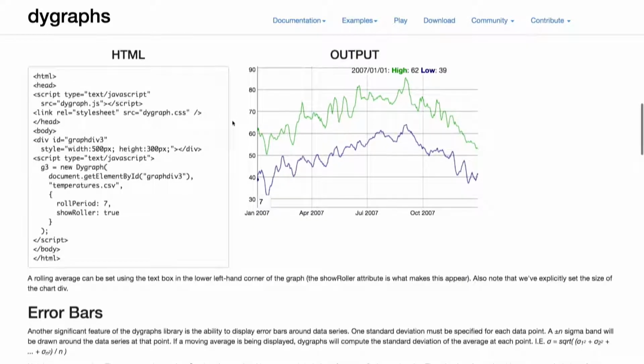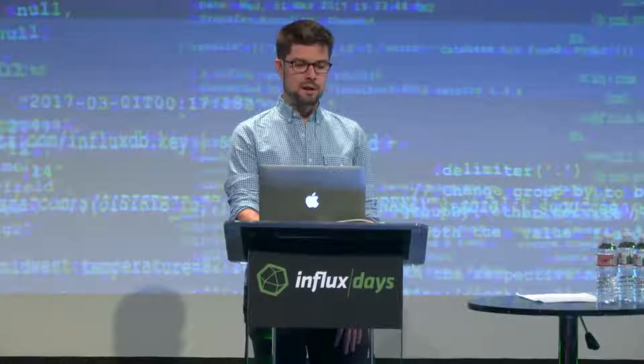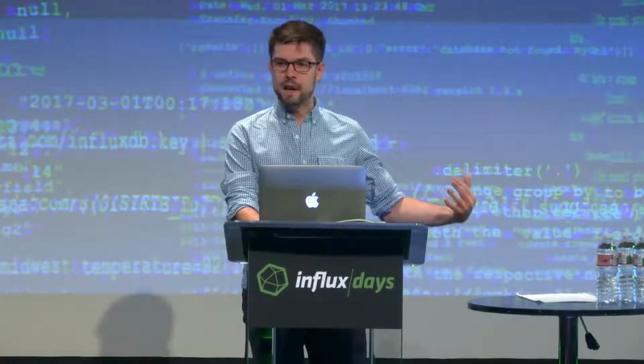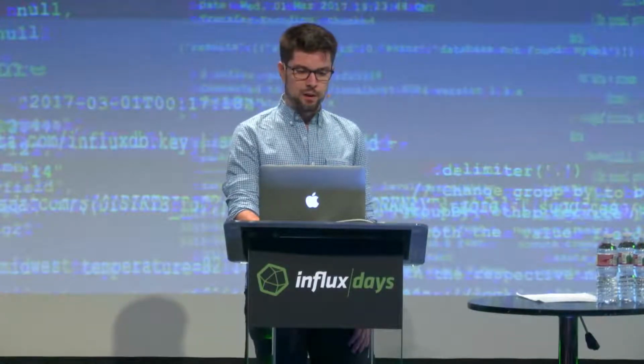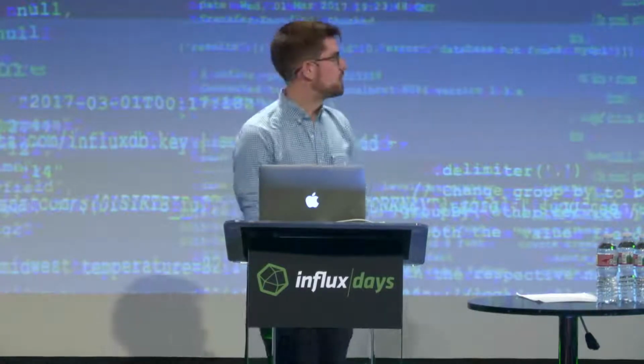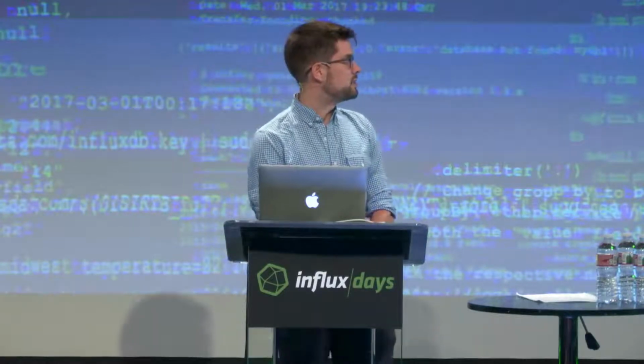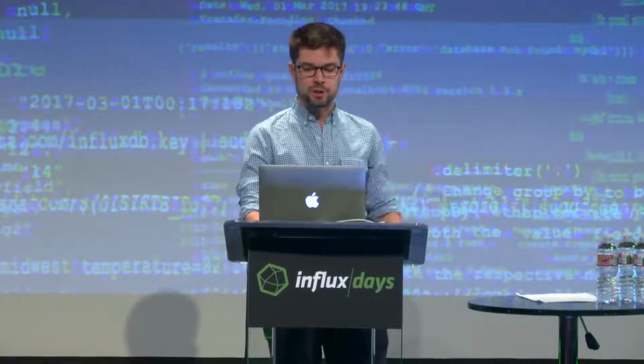It also includes a few facilities for doing data analysis. In this case, I've added some options. Here I'm calculating a 7-day trailing average, and I'm showing this roller widget, which appears down here. So you can see that this chart looks a little bit smoother than the previous one. It's the same data, but it's a 7-day average. So you can start to see some of the longer-term trends.